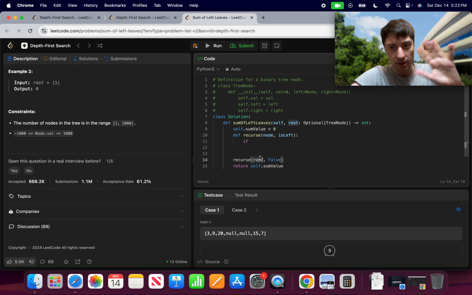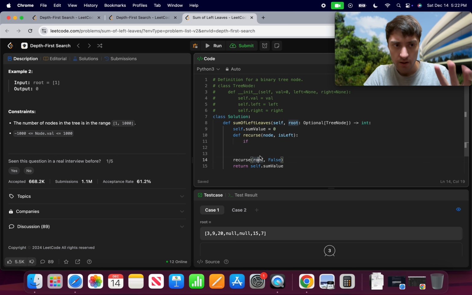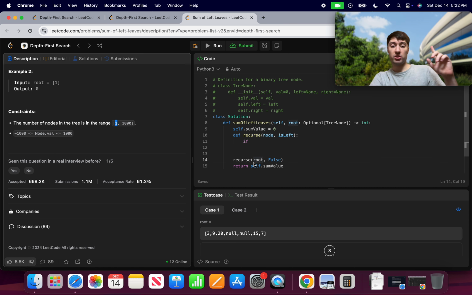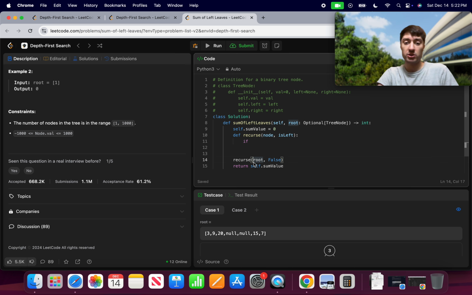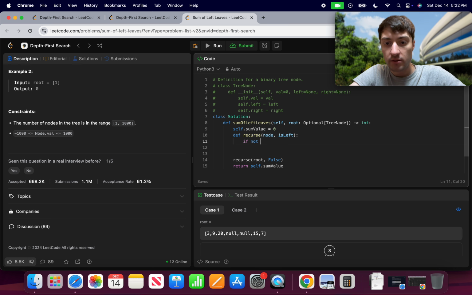So I'm not going to do blocking like if root, then recurse, else return false, or return 0. I'm not going to do that. The reason is because in the constraints it's guaranteed that we have at least one node in the tree. So I'm just going to recurse on root. Then I'm going to check if not node.left and not node.right.